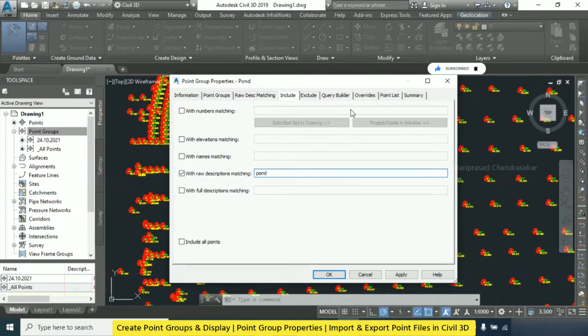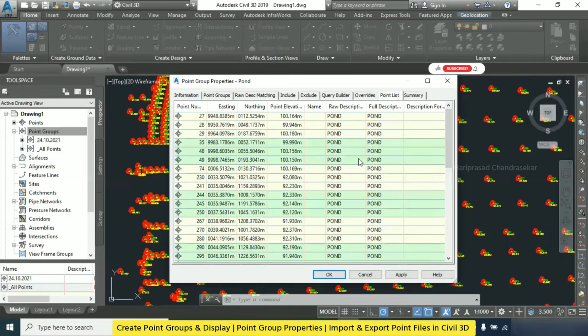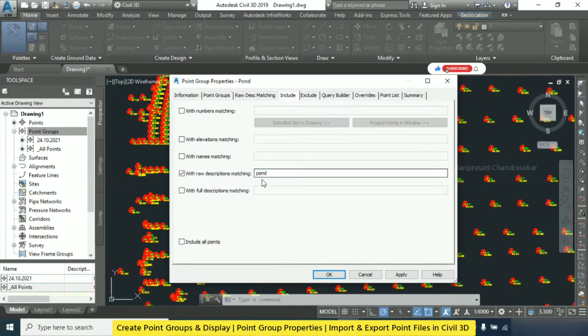Pond I am putting, then you can go to point. See, only the pond points will come. So like that you can include or exclude. Name in the sense, you need to mention the name exactly. So mostly it's better to filter by raw description. We can have separate points. Now I click apply and then okay.